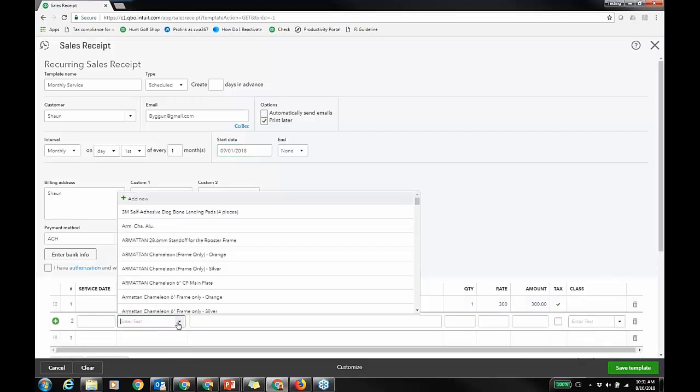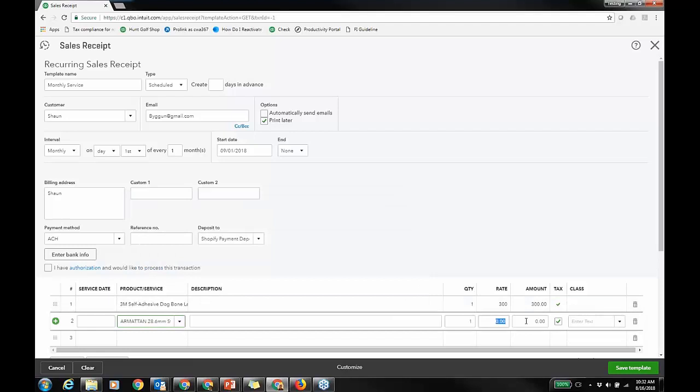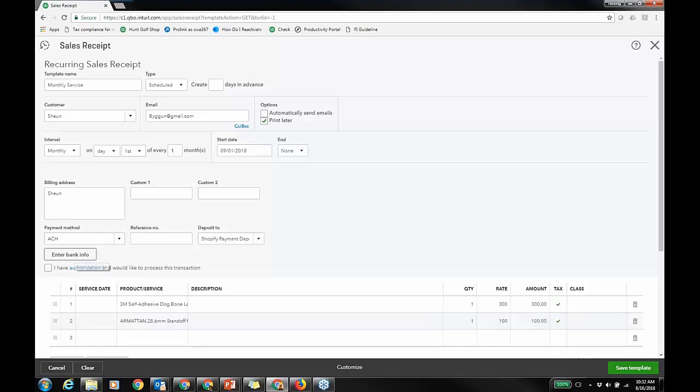And let's do another item just for fun. I have this one as well, and we'll say it's $100. Payroll services, just pretend it's that, all right? So it's $400 sales receipt. I chose ACH, and then I can click enter bank info.